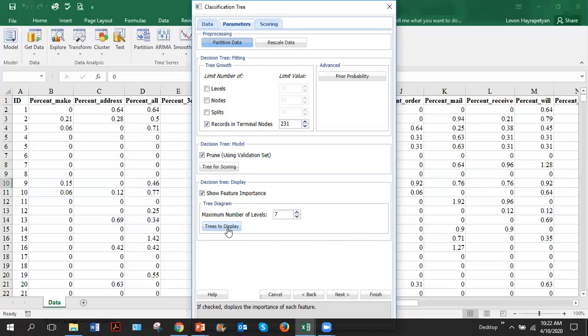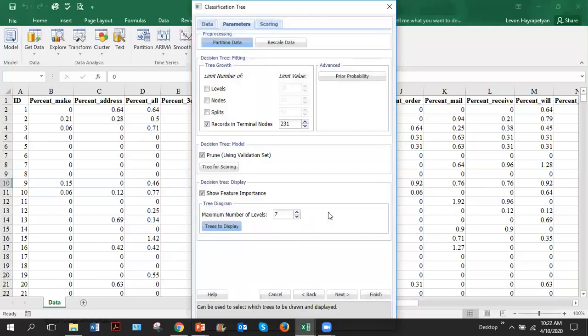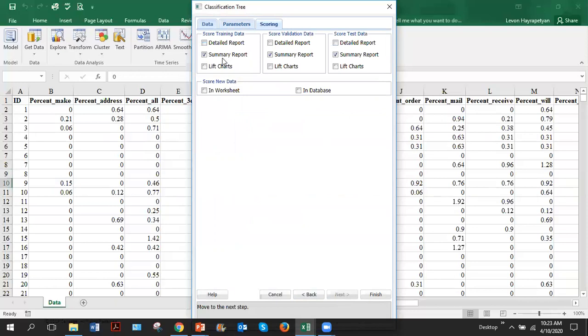And then tree to display. Which tree do we want to display? Click here, and okay, let's select this tree. Fully grown, best pruned, and minimum error. Done. So we're done here. We provided all information. Now we'll go next. Here we specify which summary reports we want to see. You can check as many as you wish.